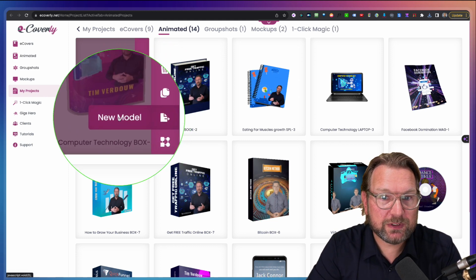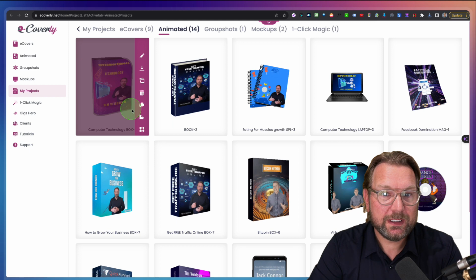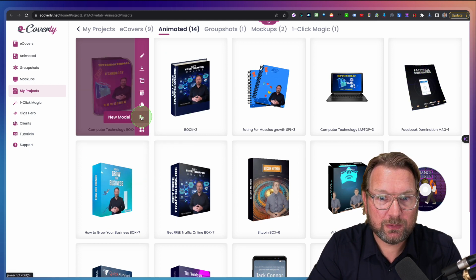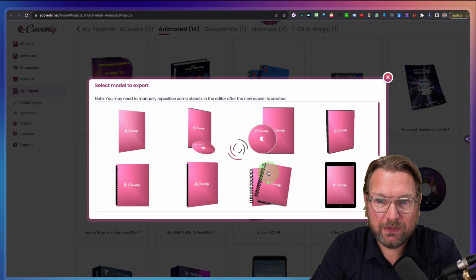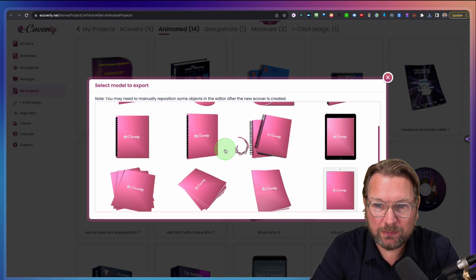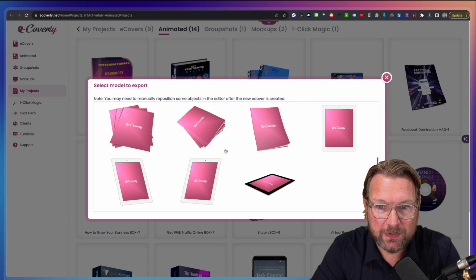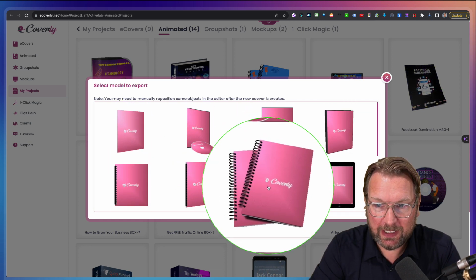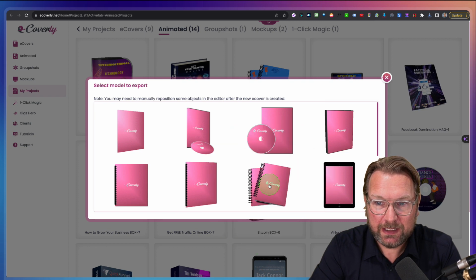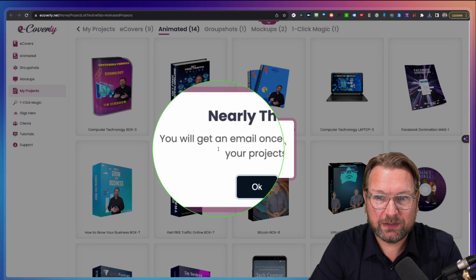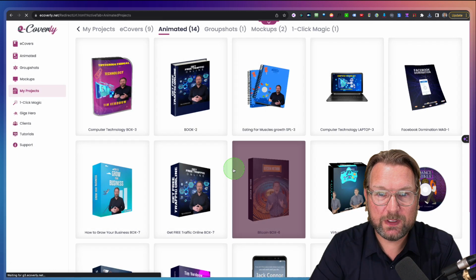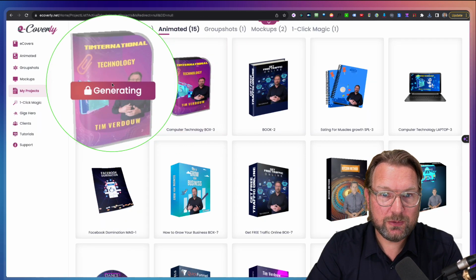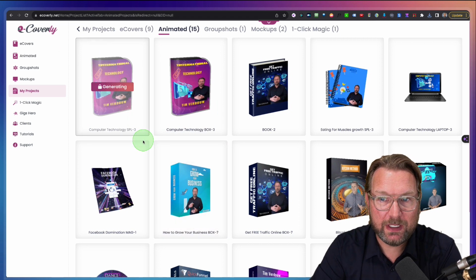And one of the things which is really cool is that from this model, you can change this to other models immediately. When I click on this, I have the option to create these different models as well. So let's say I want to have something like this. I can simply click on this and now it says you're getting an email once this is rendered. So now this is automatically transformed to that other design as well. It's generating now in the background.